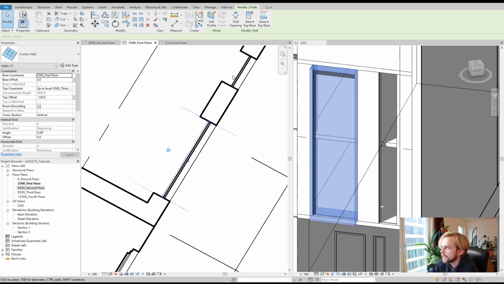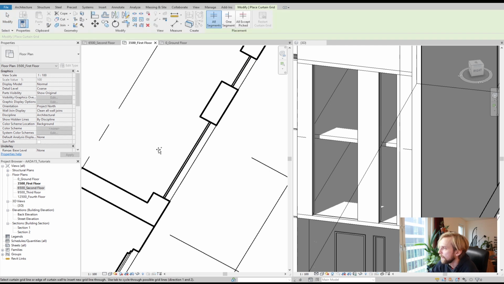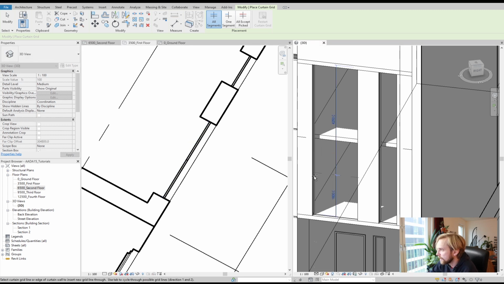So we have our two curtain walls set up. Now all I need to do is just add a grid again to them. So here I'll just add one division, one vertical division. Here I don't need to add any vertical divisions, right? And then I'll jump into 3D, and just hovering my mouse over the vertical edge of the curtain wall, I am able to add horizontal divisions.